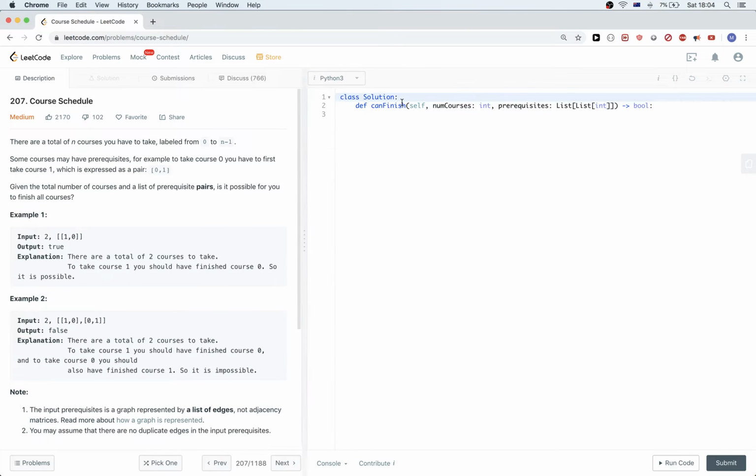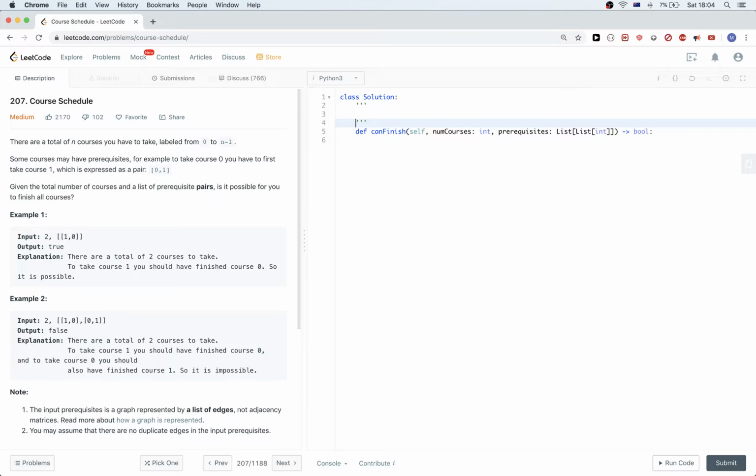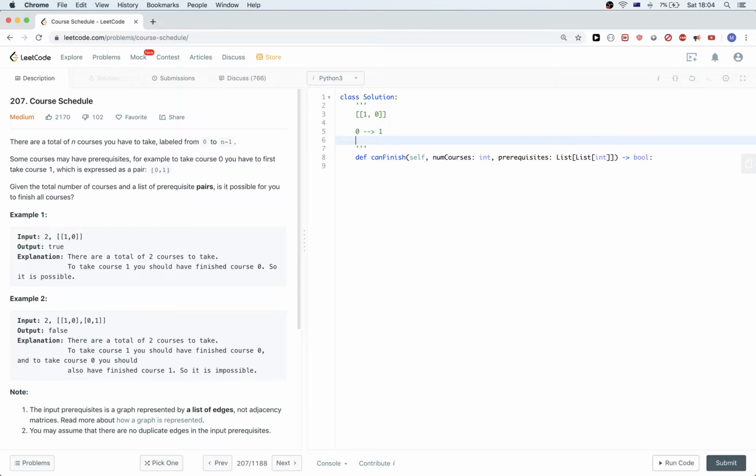So we have these two courses, 1 and 0. Basically, this means that to take course 1, we have to have taken 0 first. And this is entirely possible. We just take course 0, finish it up, and then take course 1, right?